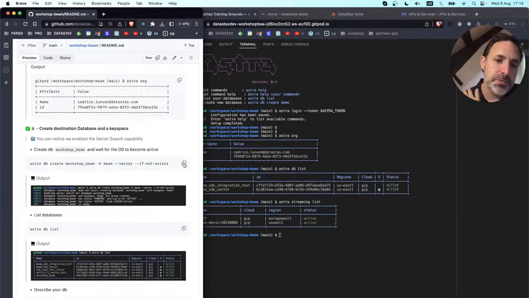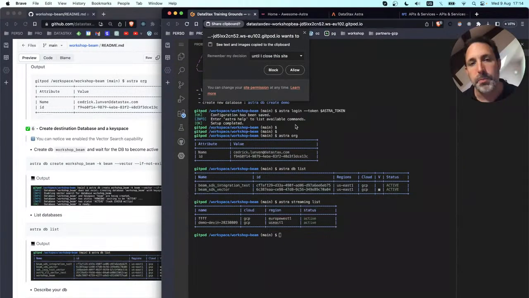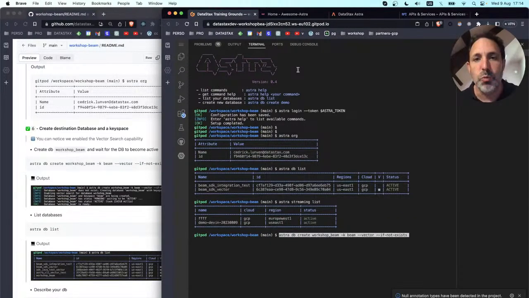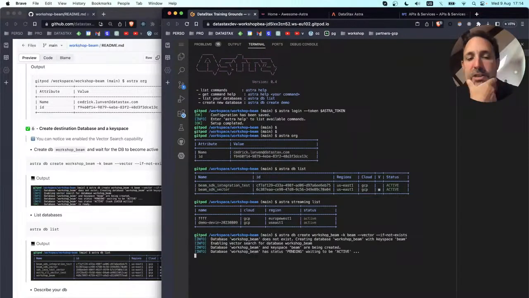So with GitHub, you can now copy that command, go here, and paste the command. Maybe the first time you paste in Gitpod, you get this warning asking whether you allow any paste. Yeah, let's enable that. And we are actually creating the database.